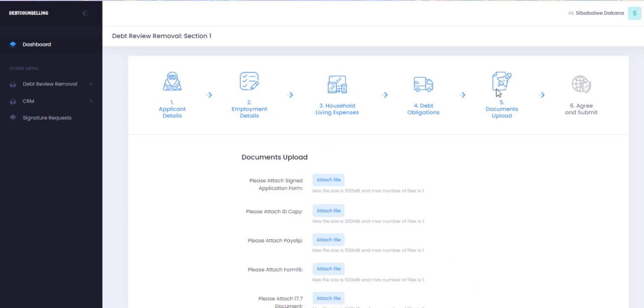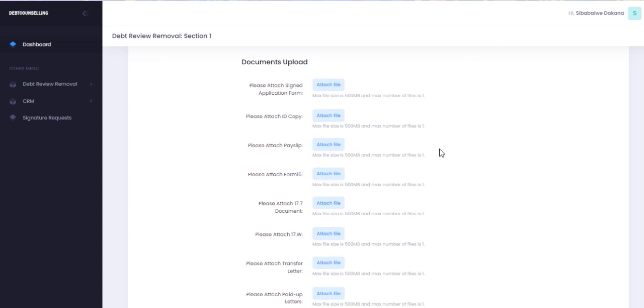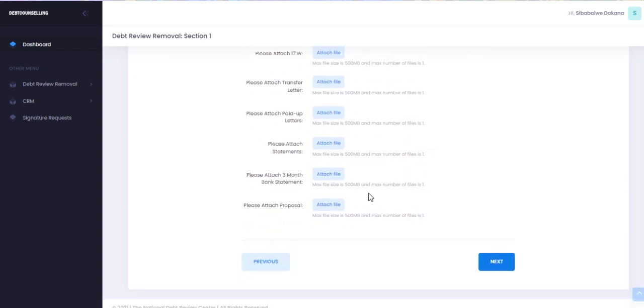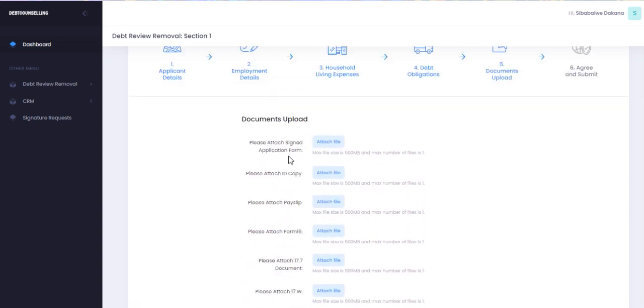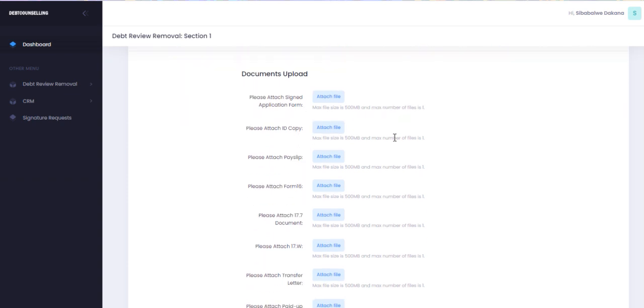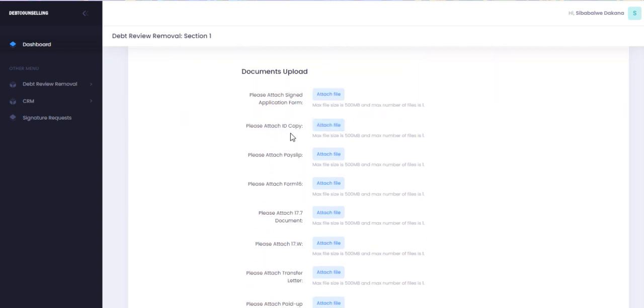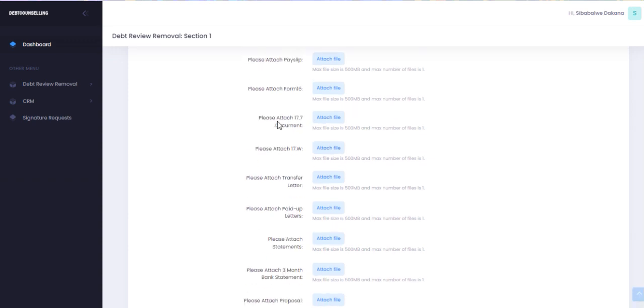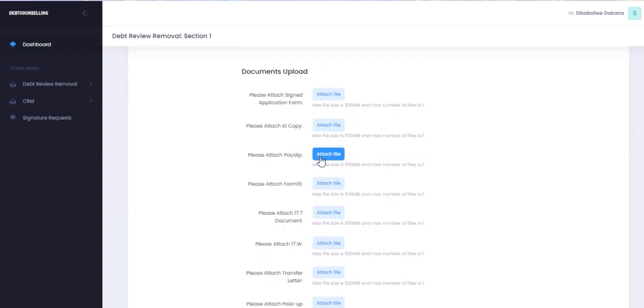Once you've clicked on next, then you will have to upload documents, and these are the required documents. So you have to upload the signed application form, which is what I required, because you can't proceed with this application or with this file without the actual application form, which is signed by the consumer. You will need to attach consumer's ID copy. You will have to attach a payslip. You will have to attach your Form 16 from the previous debt counselor.